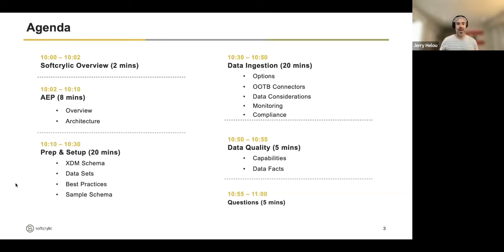Again, AEP, there's no magic there. So there is work that needs to be done before you bring data into the platform. So we'll talk about that. We'll talk about the best practices. We'll talk even about the schema, what some of the considerations to take when you're designing your schema. And then we'll concentrate on data ingestion, the different ways you can bring data, real time as well as batch, API supported.